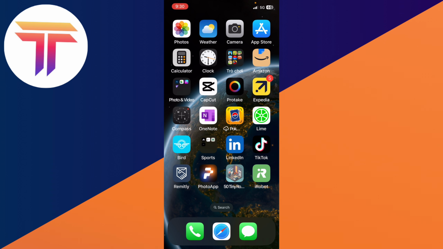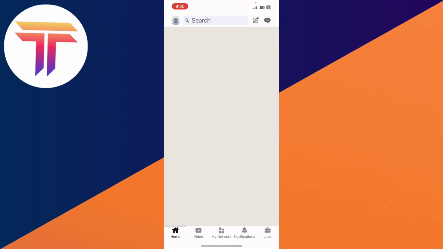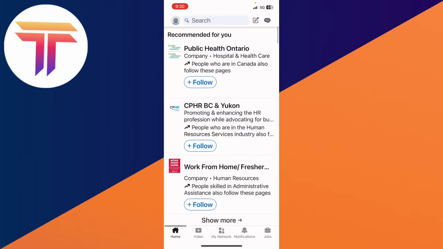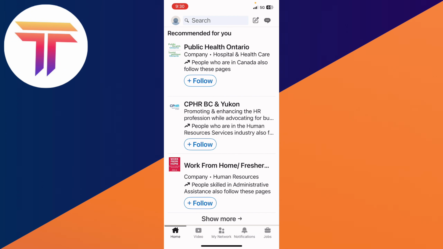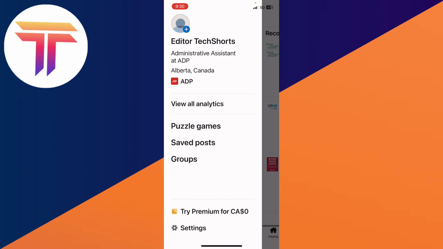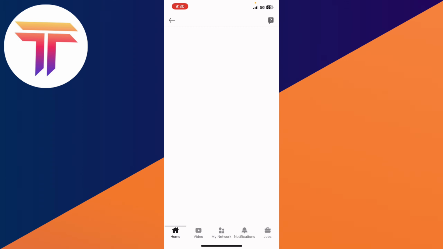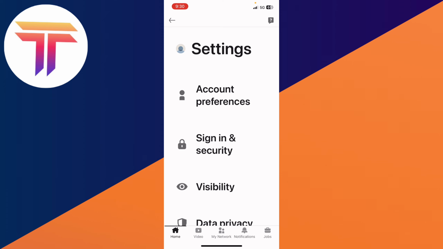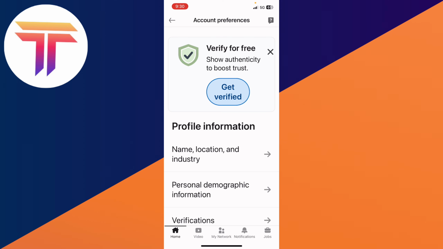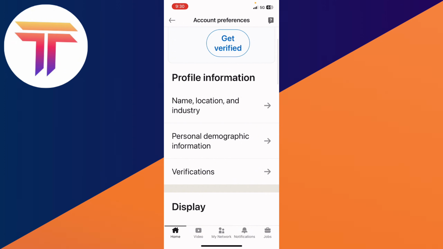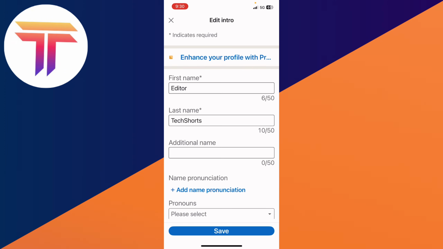So first, you need to click on the LinkedIn app and click on the profile icon at the top left. Click on settings. Click on account and preferences. Click on name, location, and industry.